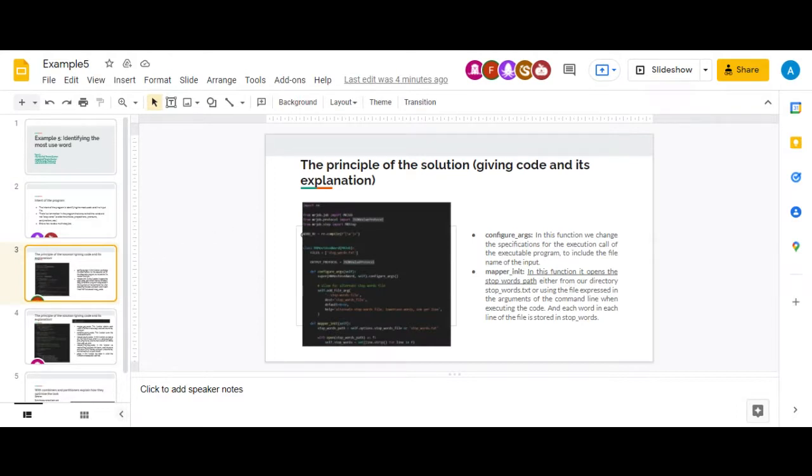Okay, now I'm going to explain the first functions of the program. These functions are part of the preparation for the program, so there is no part of the map reduce here. The first function is configure args, which is a function that configures the input, the execution call that we have to use in the command line to use the program.